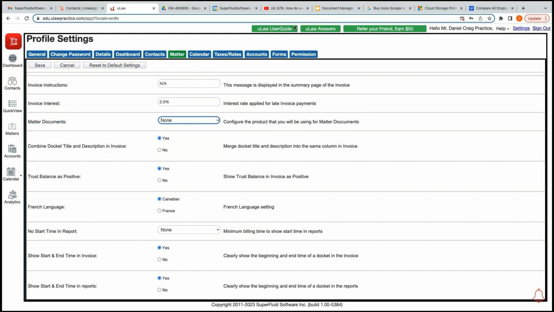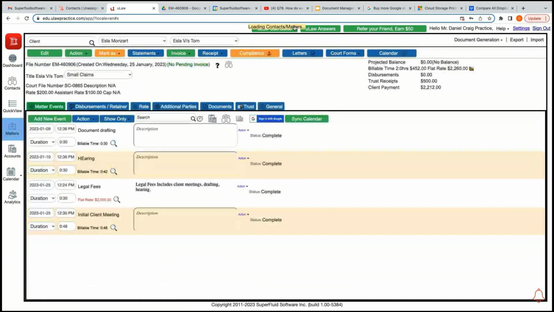For OneDrive, it is exactly the same as what we did for Google Drive. You just go in, click on Microsoft OneDrive, and when you save it, it'll ask you to enter the matter. From the matter, it'll ask you to sign in. Otherwise, it's the same.